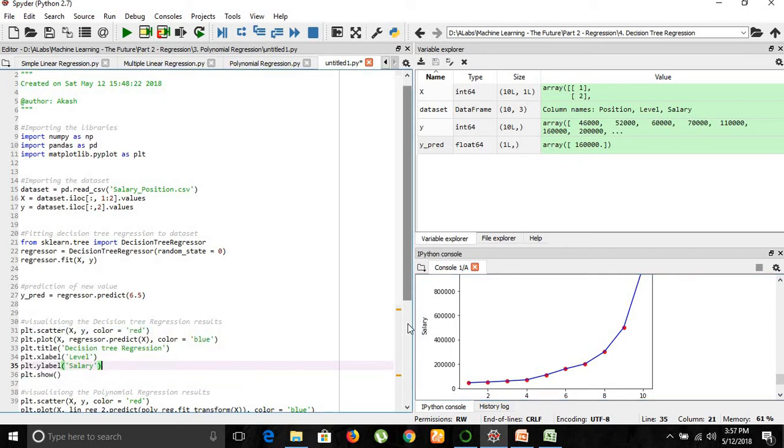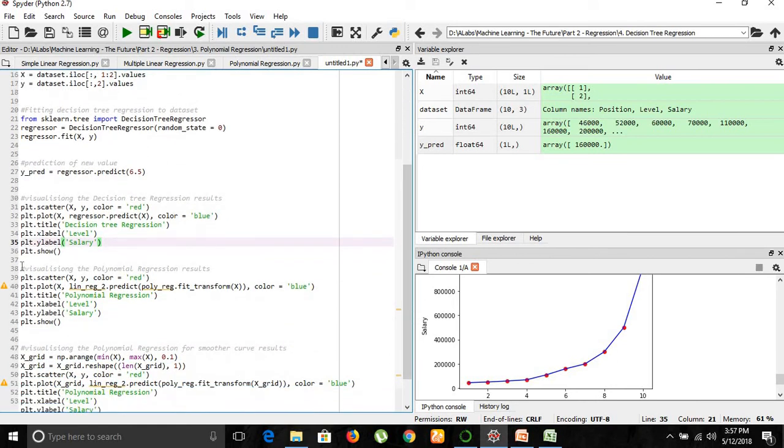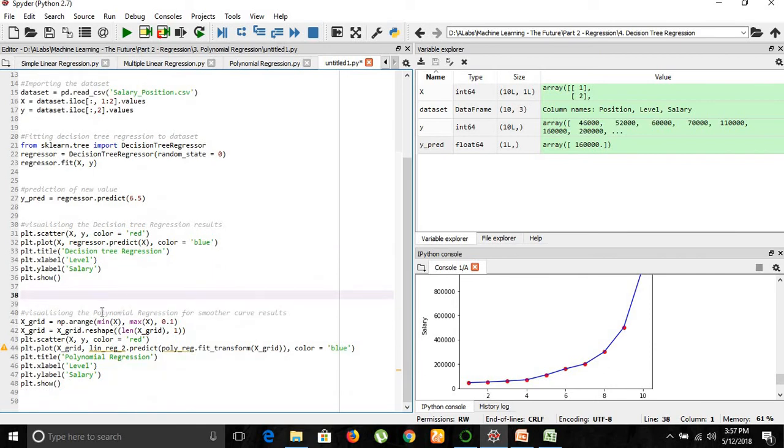Let's use a higher resolution to plot it out. So for a higher resolution, we'll be using this one. We'll use decision tree regression for smooth curve results. And over here we need to change something. It will be the predicted values, regressor object, which will be regressor.predict, and it will be x_grid. The brackets we need to adjust over here, and x_grid is the same .reshape(len, 1). This will be the red color, this will be blue, and the title will be decision tree regression, with level and salary labels. Let's look at the results for this.